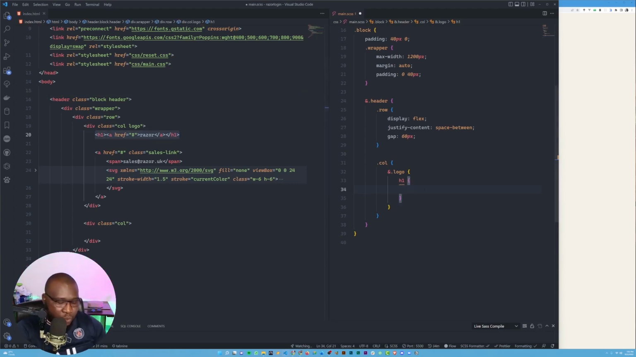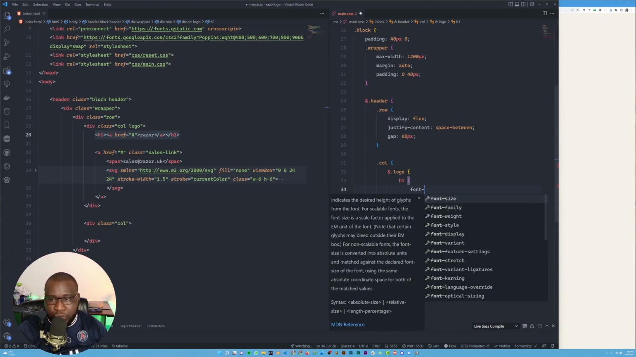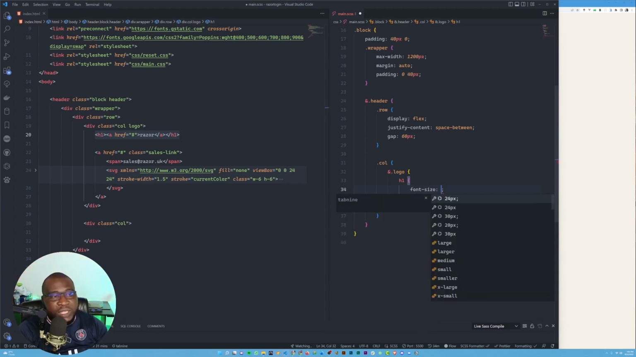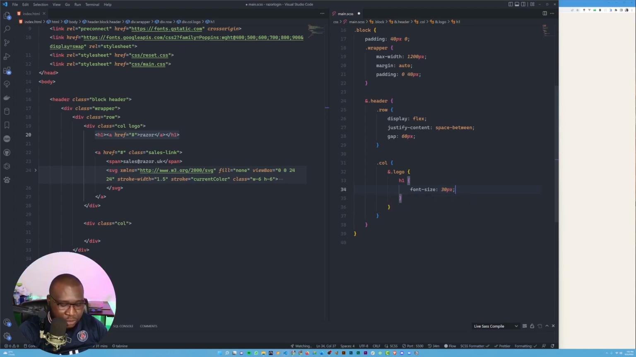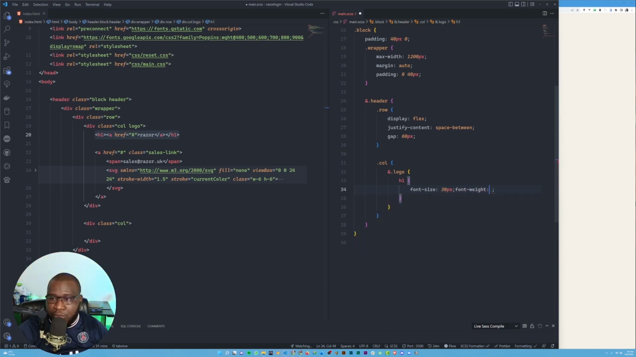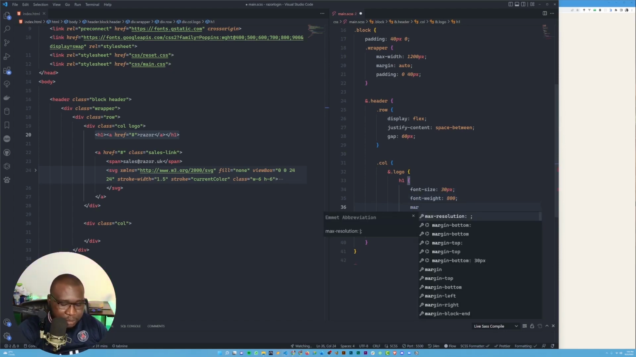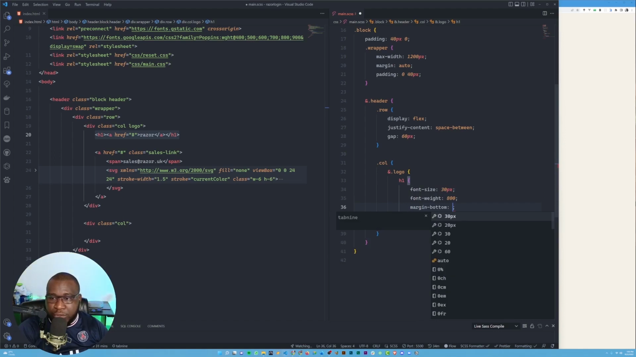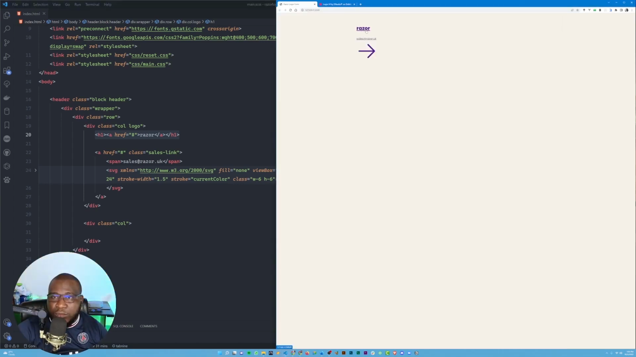Then we'll set our font size to 30 pixels, and the font weight will be 600. Sorry, font weight will be 800, while we'll set margin bottom to 28 pixels. Let's see. All right.